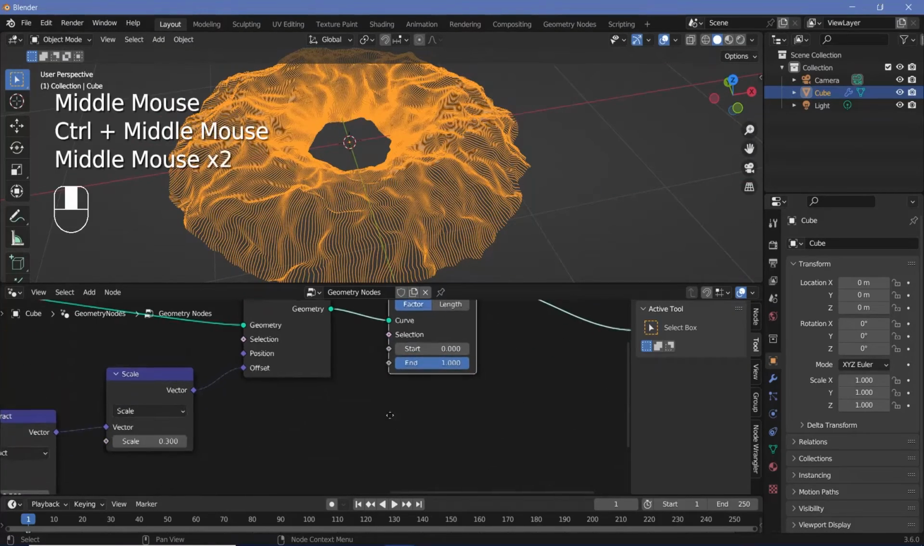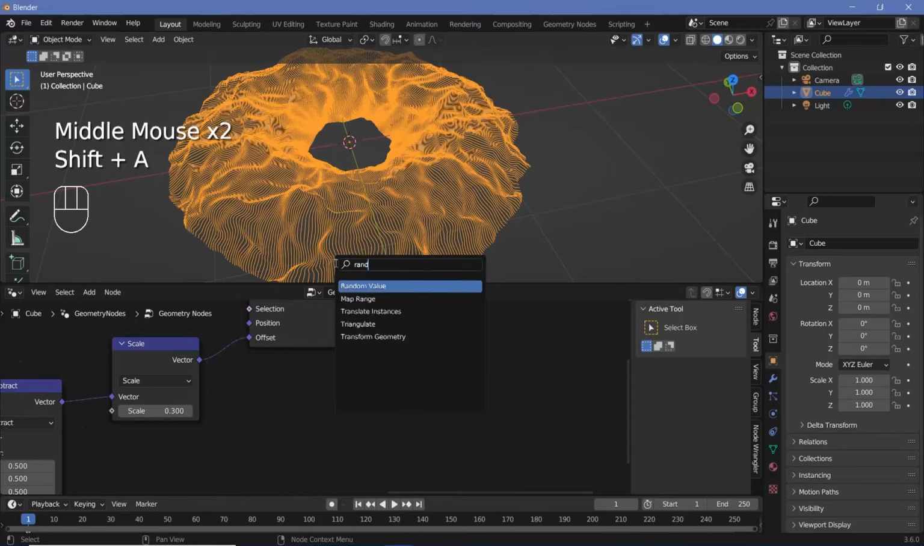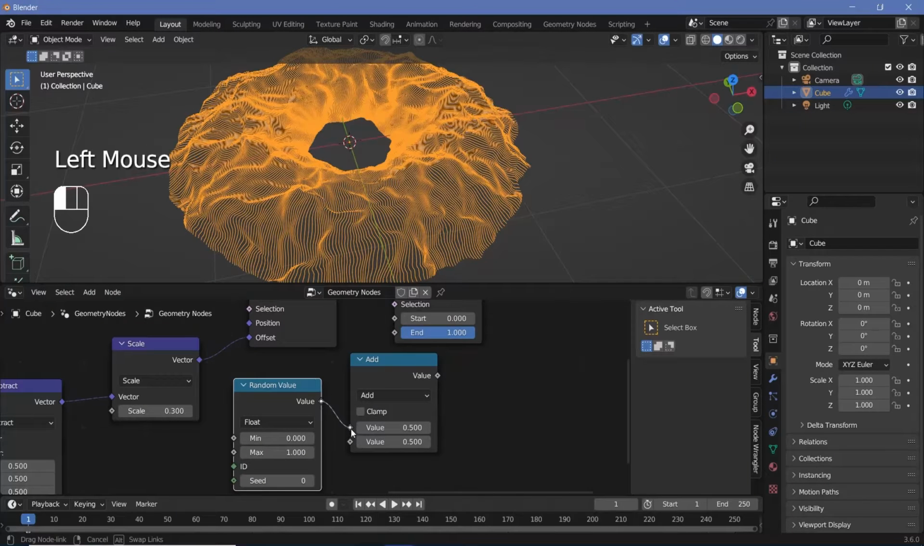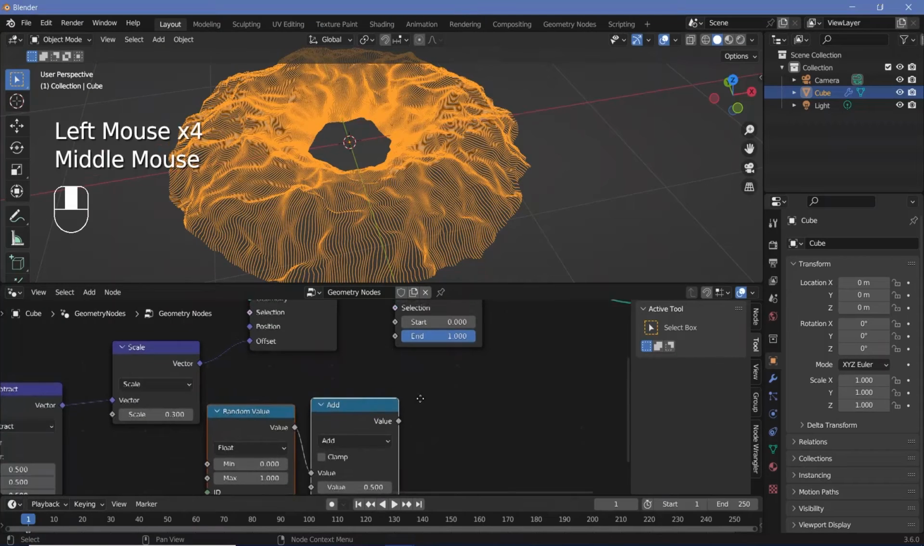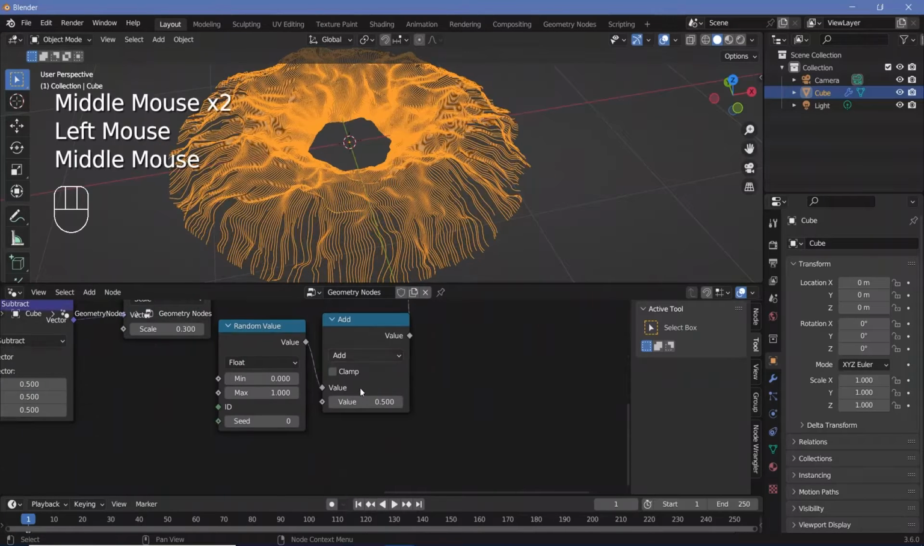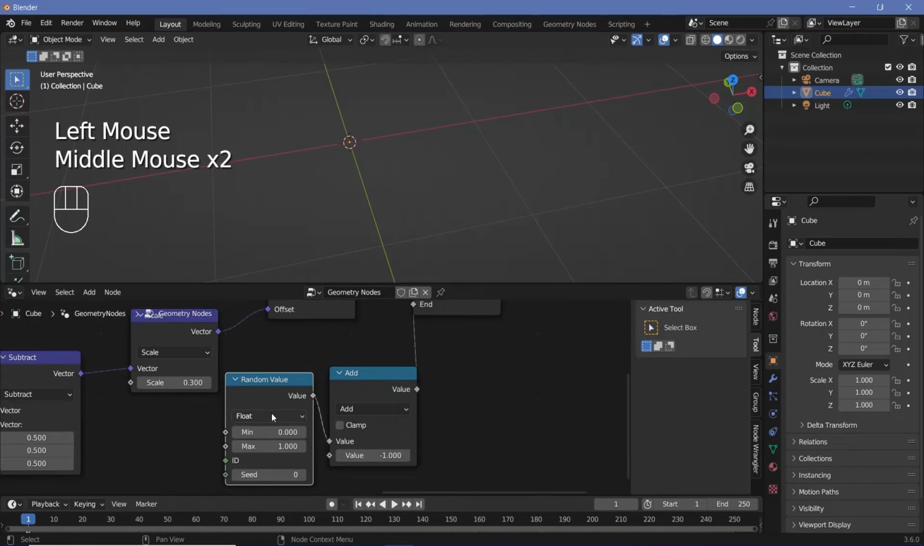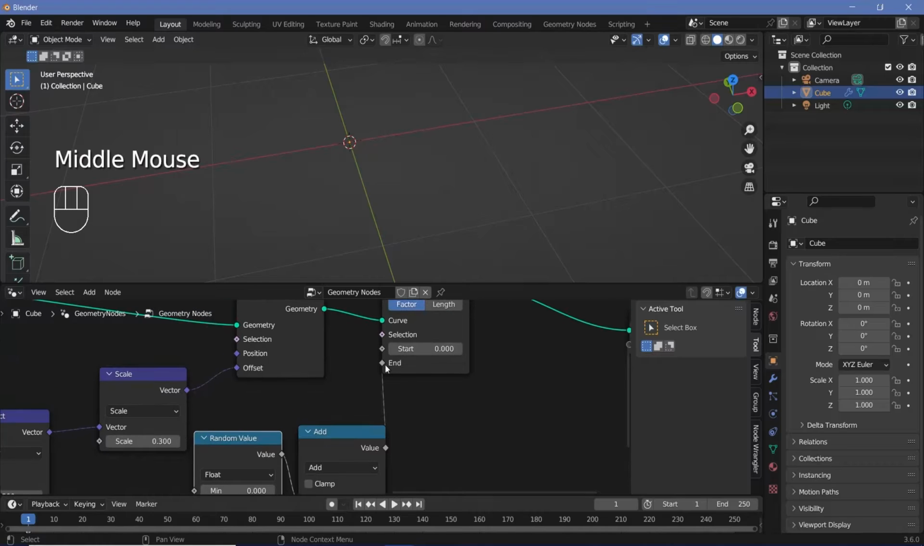So to create some randomness, we're going to search for a random value, and we're going to search for a math node so that we can add in some value to this random value to control the end socket. So let's plug this in right there. And essentially, if we add a value of -1, no matter the value that's gotten to the end from this random value, it will have a max value of 0. So we won't have a single curve present.